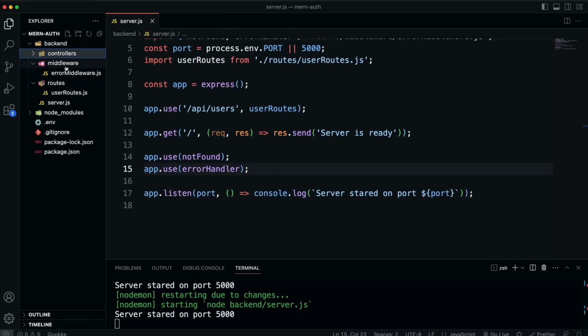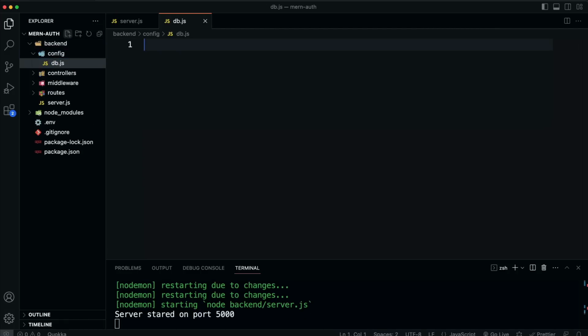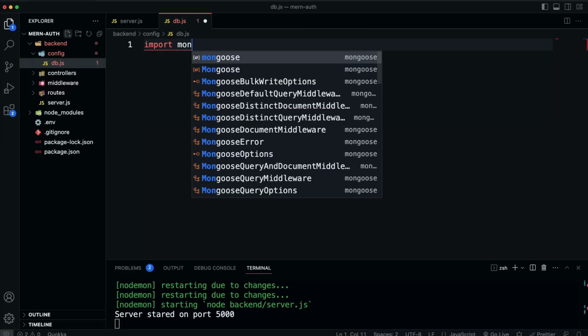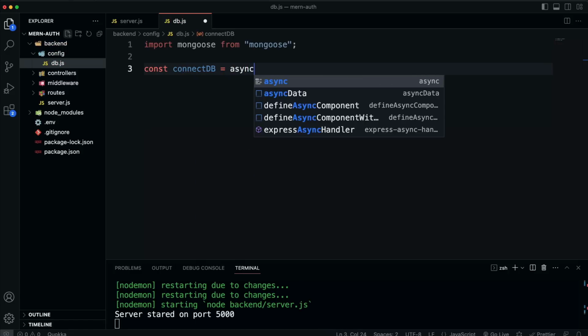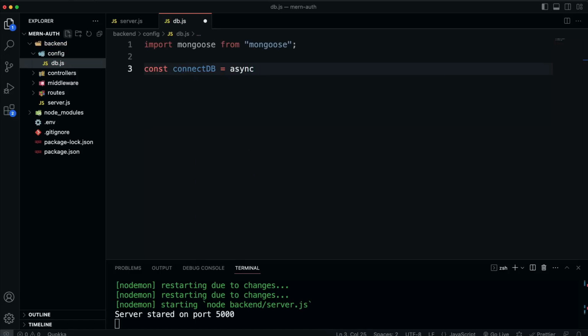So in our backend folder, I'm going to create a new folder called config. And then in config, I'm going to create a file called db.js. And we're going to use Mongoose here. So let's import Mongoose from Mongoose. And we're going to have a function called connectDB. And this is going to be an asynchronous function because everything we do with Mongoose is going to be asynchronous.